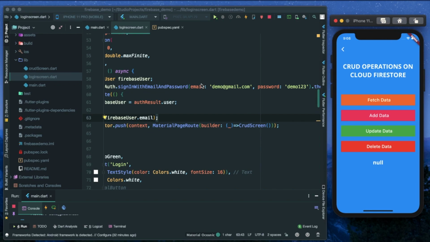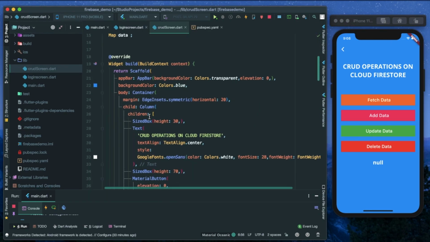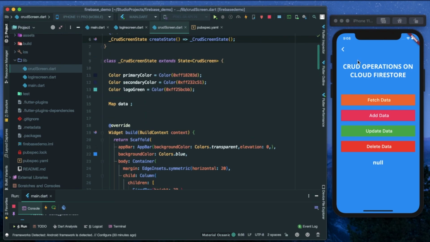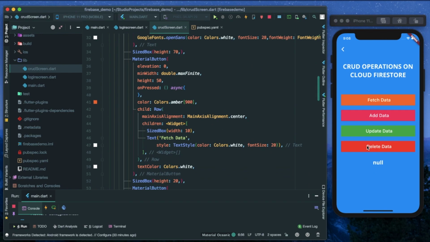so this is our CRUD operations. Now in this screen, if I open this, this is a very basic UI. I've done nothing, just added a text, CRUD operation on Cloud Firestore, and then I have added some material buttons. These are 4 material buttons that do nothing right now, right? They are not doing anything. And what is this null?